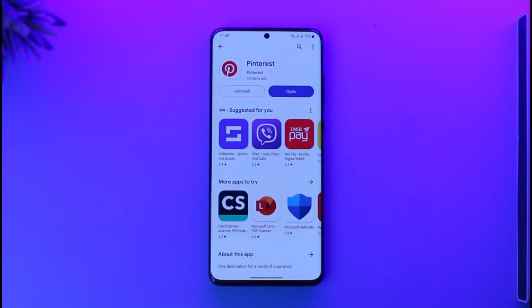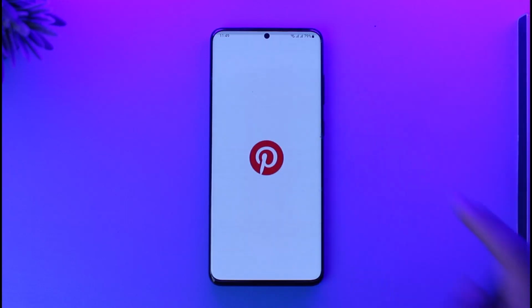In today's video I'll guide you through the steps on how you can make your Pinterest account private, so just make sure to watch the video till the very end. If you'd like to make your Pinterest account private, it's actually quite simple to do so, because all you have to do is just go ahead and then make sure to launch the Pinterest application here.